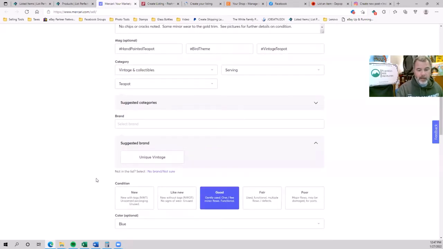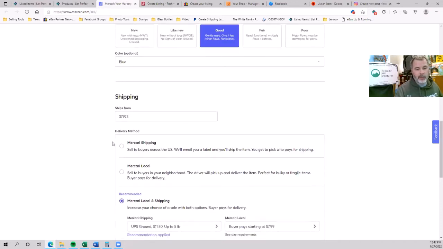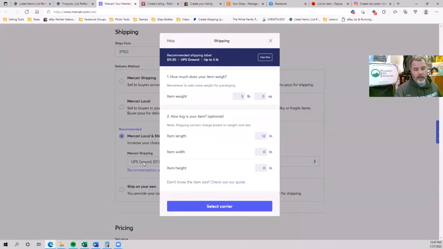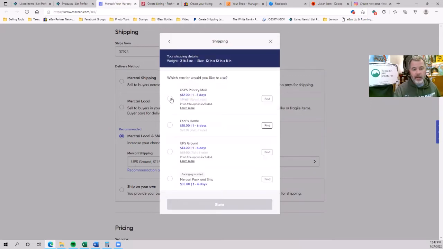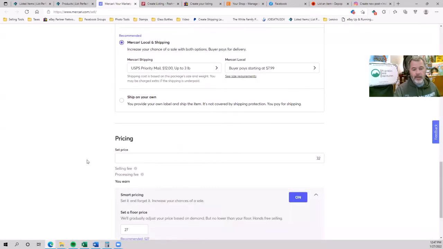It's going to be a no brand, not sure because it's not branded. And then I usually keep good as the category. We'll go with blue as the color, and then we'll just go ahead and go with Mercari shipping. And one thing, the weight does not come in until you click on this Mercari shipping, and you just verify it came across okay, select carrier, then we'll do USPS priority mail, save, that's ready to go.